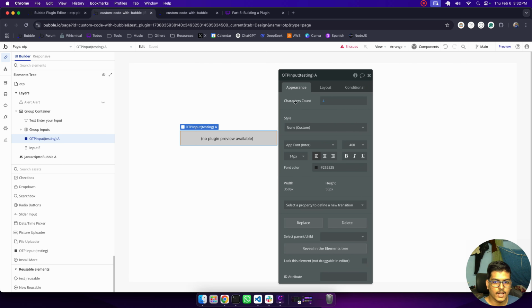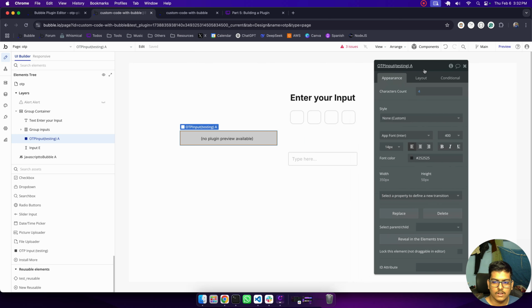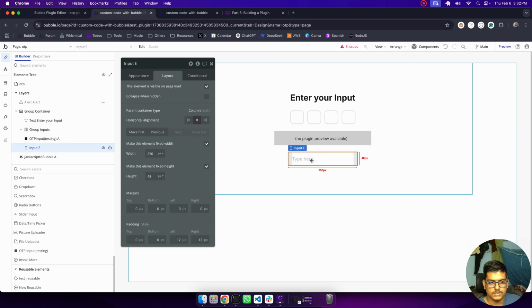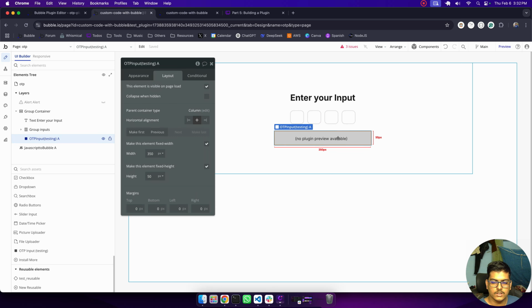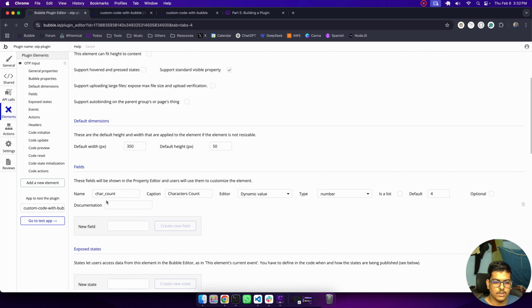So see, the character count is showing here as 4, and now you have the font styles, we have the layout, etc. Right, default is 315 to 50. So that perfectly works. I can just make it horizontal. Let me delete this input. Okay, so now no plugin preview is available because we did not add any code for this, so that is why.